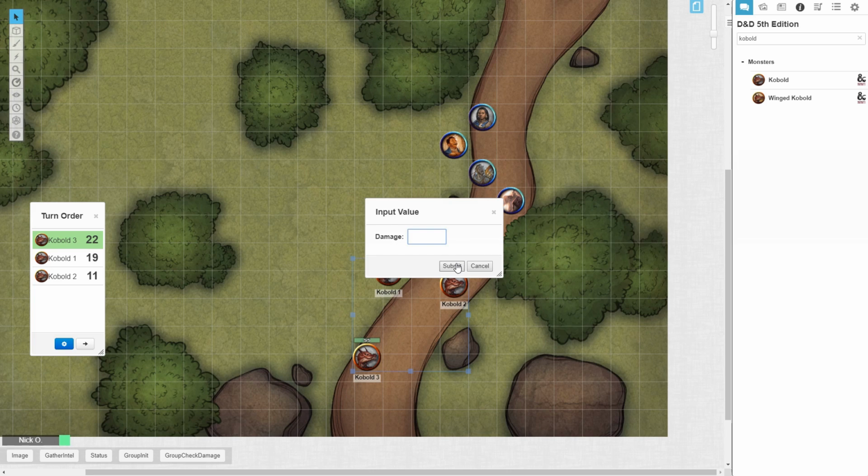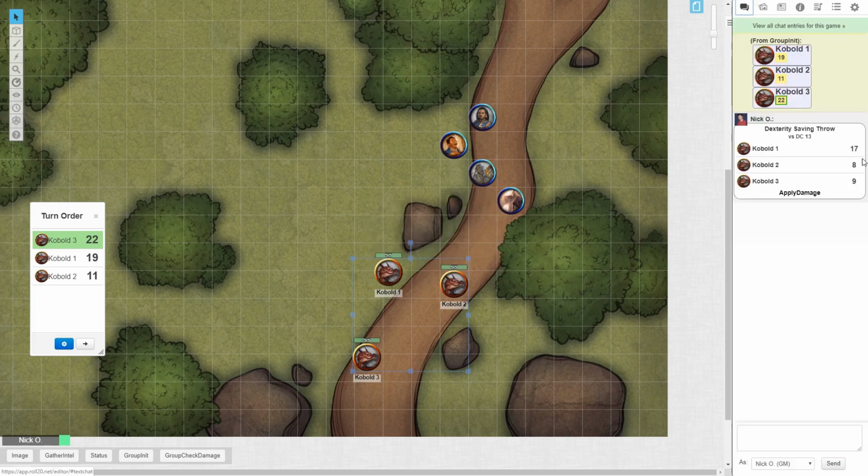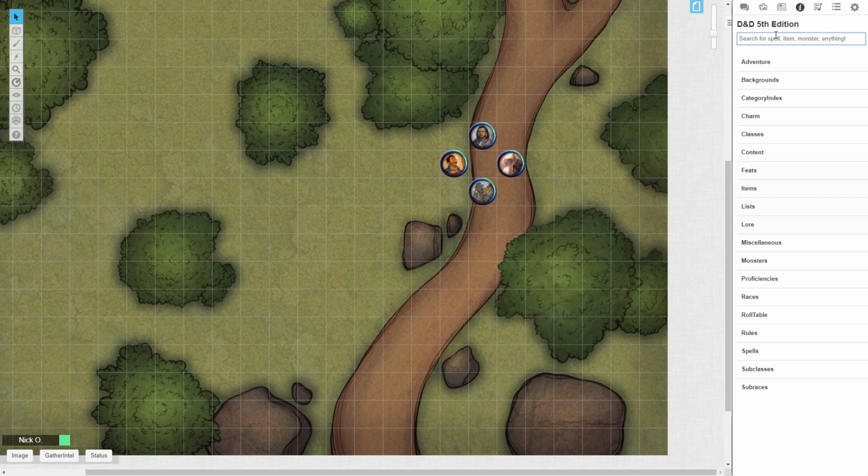So let's say we had 6 damage applied to these kobolds. We can see their saving throws, and we can automatically apply the damage to them. So let's start out with automatically numbering our monsters.